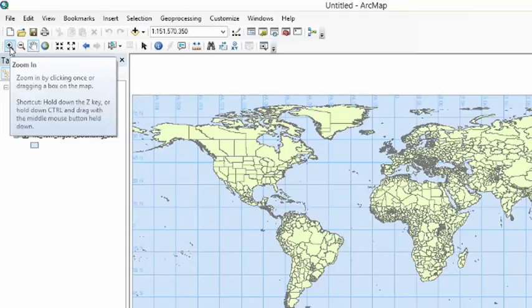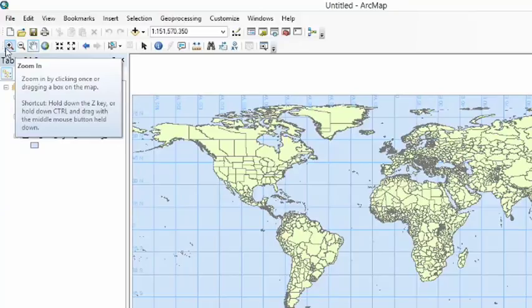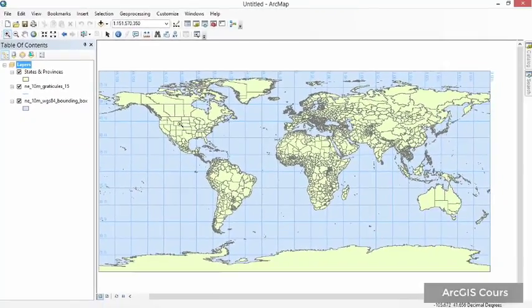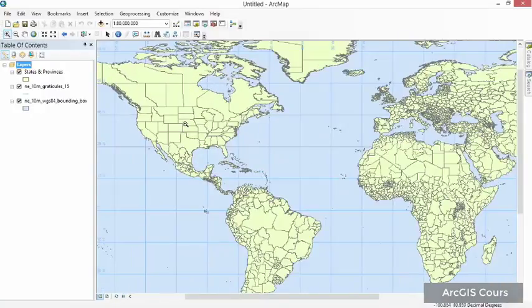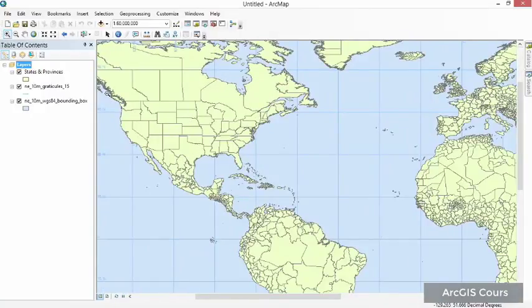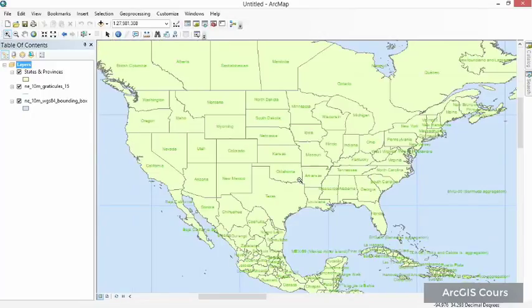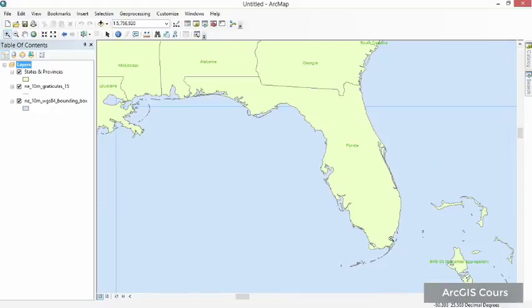So we've got a little magnifying glass here with a plus in it, so that'll zoom us in and zoom out. So for instance, if I wanted to zoom in, say, to the United States, I can just click on the United States, and my zoom will zoom into that area. I can also draw a bounding box. So if I click and drag a box, I can zoom in to the United States this way as well. If I wanted to zoom into Florida, just click and drag a box around Florida, and I'll zoom into the state of Florida.